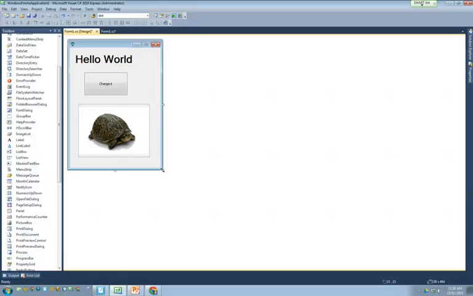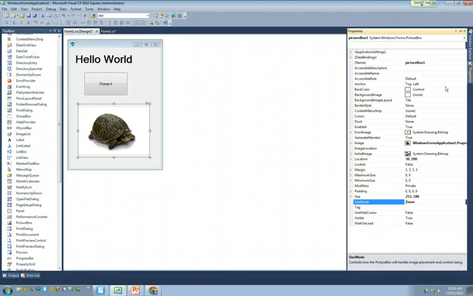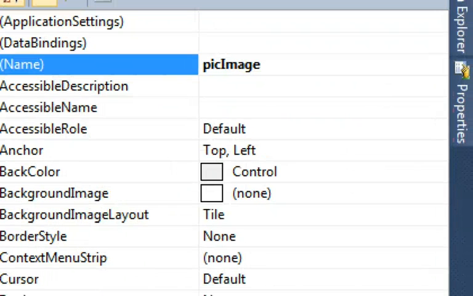Once you've added a picture box with a picture, I want you to name that picture box. Okay? You can call it something like pic. I'm just going to call mine pic image, P-I-C-I-M-G, pic image. Again, the three-letter prefix doesn't have to be P-I-C. It could be other things. But we got that on there.